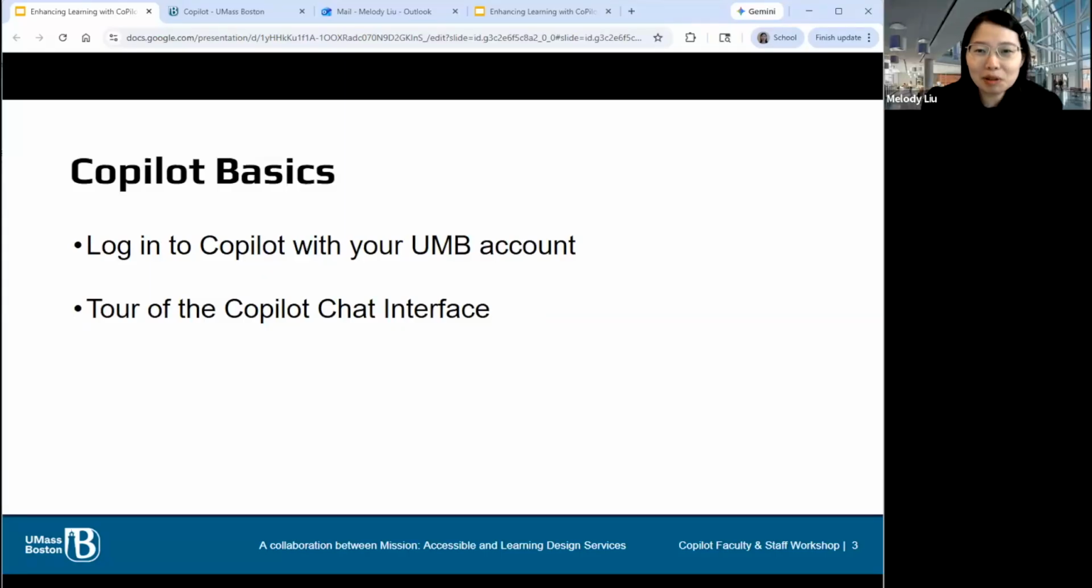So the next part I want to introduce is the basic things like how to log in to Copilot with your UMB account. This is very important because we want to access the Copilot through our enterprise licensed portal, not the free public version. So this ensures that when you're using Copilot, you're using a secure, campus-approved environment that can protect both your data and your student data.